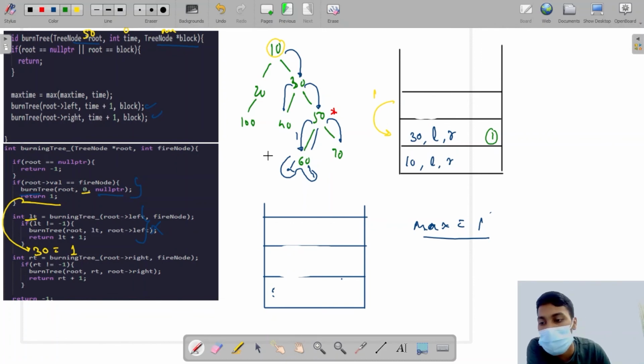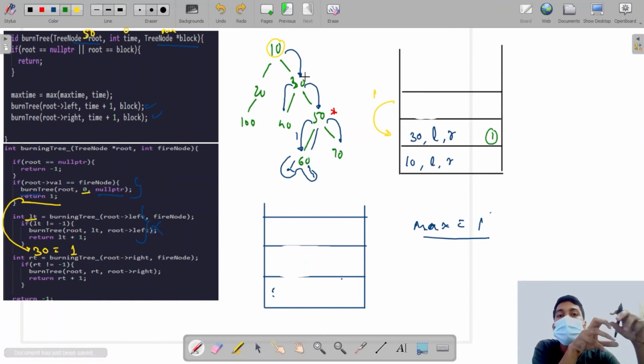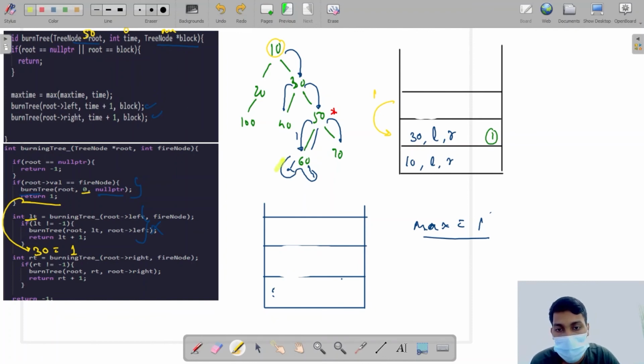So now the right time for 30 is 1. That means this non-negative value tells us that from the right side of 30 we found the particular node from where the fire has started. And this one indicates that the whole tree on the right side has already burned down. Now it has to check the left side. Okay, now let's go.